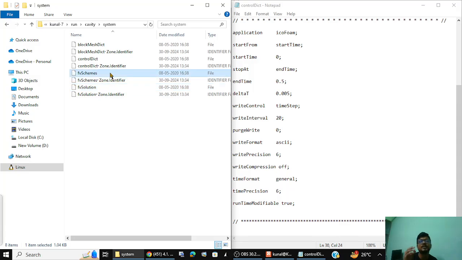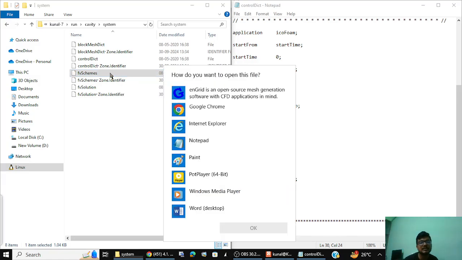fvSchemes defines which kind of scheme to use. Just as a similarity, you can integrate using standard integration, or you can use numerical methods, let's say trapezoidal rule, Simpson's one third rule, 3/8 rule, and whatnot. So which kind of integrator do you want to use? Similarly, complex differential equations are employed in OpenFOAM, and accordingly the schemes are defined.